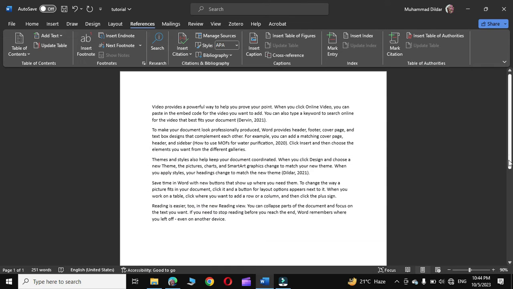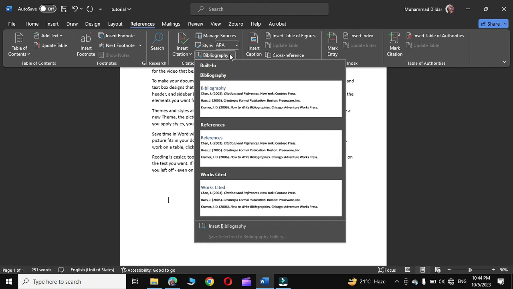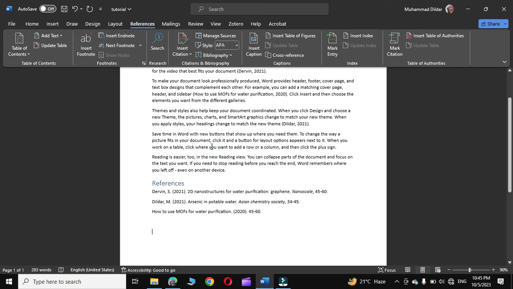Let me close it. Now let's say you want to insert the bibliography, and that is too simple. Simply go over here and you have these built-in options: bibliography, references, works cited. They are simply the same things with different names, and no problem, you can just click on any one, as you can later go back to change the references to works cited or bibliography. Let me click on references, and there you go. You can see right over here we have our list of references that we have cited in this particular document.